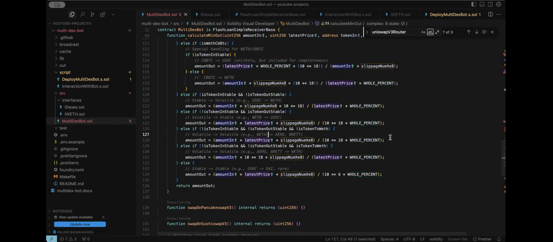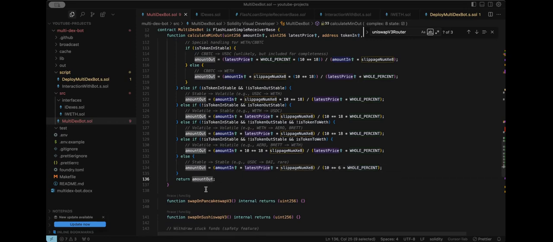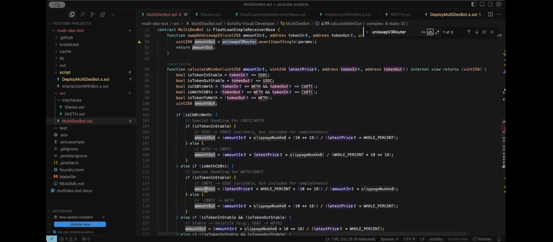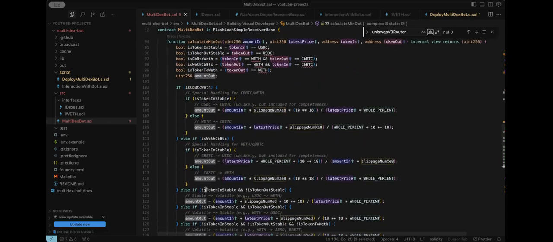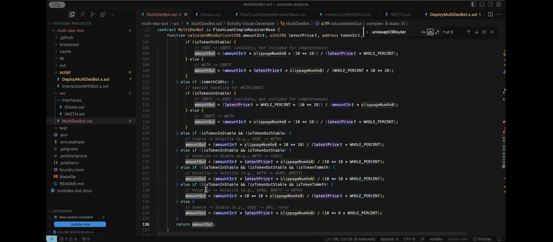Then if we are dealing with what I call exotic pairs like wrapped Ethereum to Aero, we'll be using this calculation. And if it is backward, Brett or Aero to wrapped Ethereum, we'll be using this calculation. If all we are dealing with is stablecoins, USDC to DAI, we'll be using this calculation. Then we return the final amount. All right, so feel free to pause and copy this down.